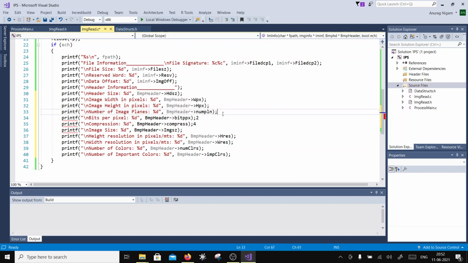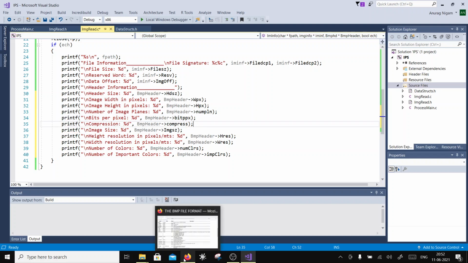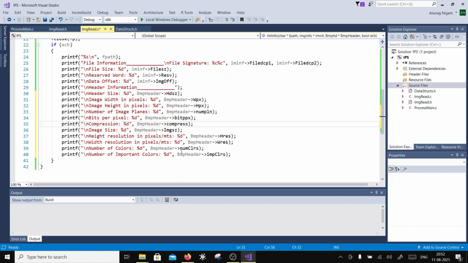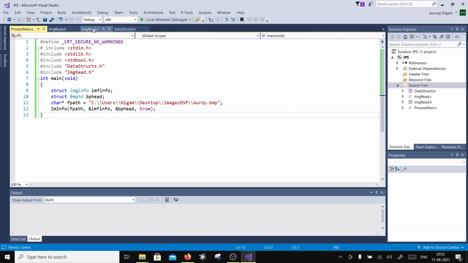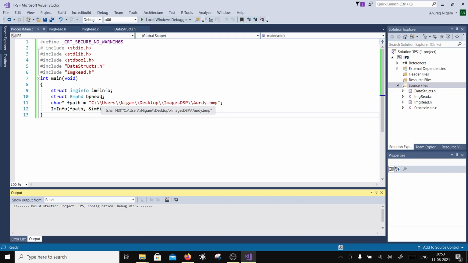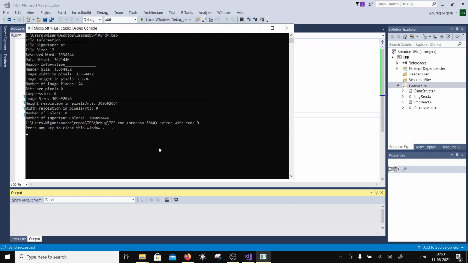After compression there is image size. After compression there is image size, then x pixel resolution, y pixel resolution, and then that's it. So that's done. So let's try to run this on the same image and try to print information. So I'll say build solution. Okay, so there are no unnecessary warnings here. So I'll say run this.